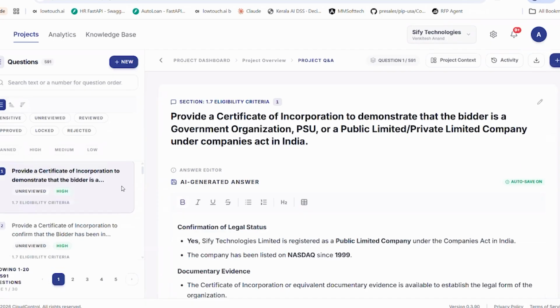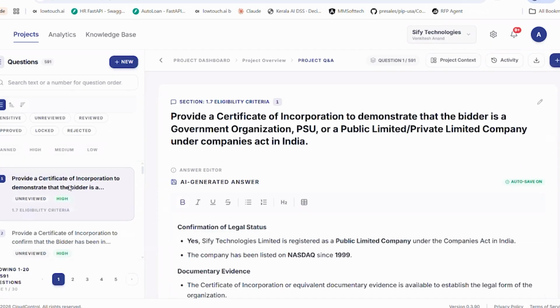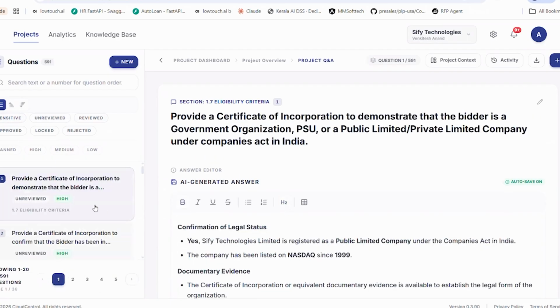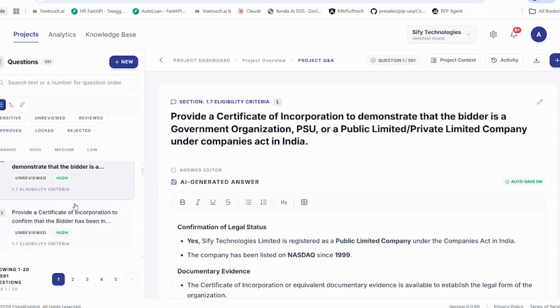So this was the question. This is the editor where, for a particular RFP, you can see all the questions on the left side, and you have filters to filter sensitive, reviewed, unreviewed, approved. If you click on this, for example, you'll get all sensitive information here, or everything here. So you have methods to filter the questions. Now, if you click on a question, you can see the details on the right.